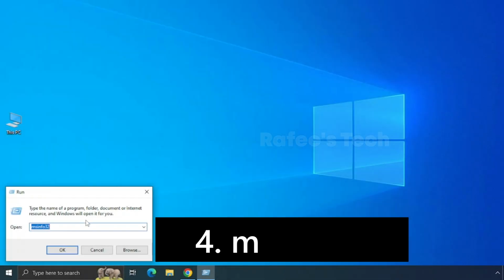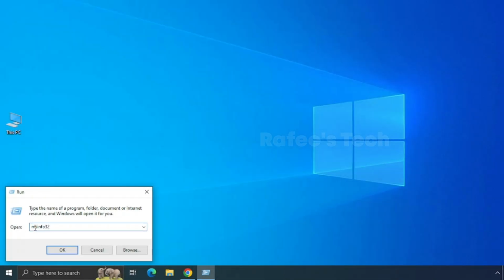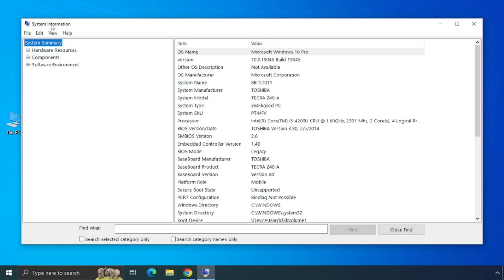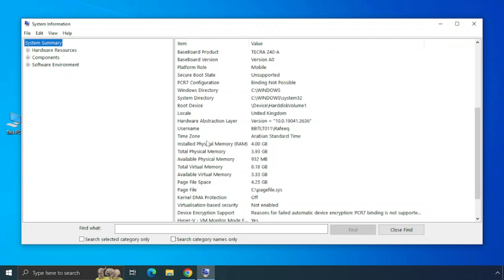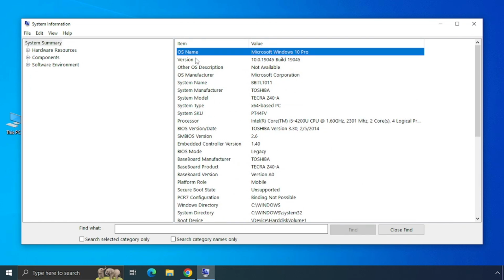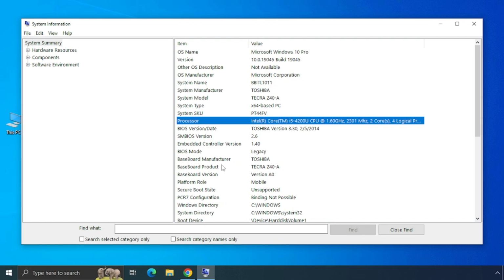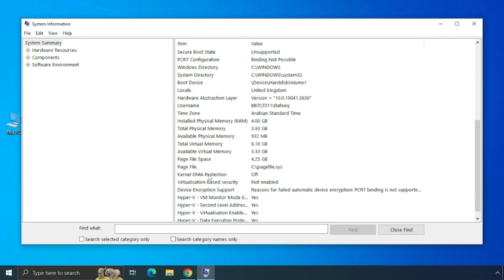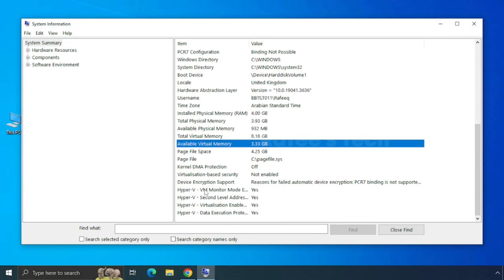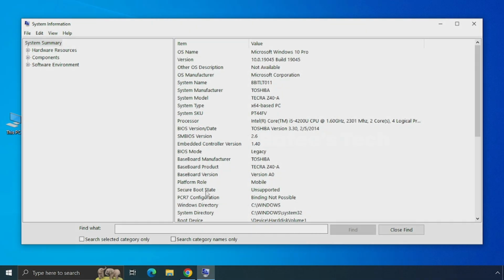Next command is msinfo32. Just type msinfo32 on the run window and click OK. It will open the system information window, and here you can find the entire details of the computer. You can find OS name, version, system name, system manufacturer, processor, all the system related details here. And you can find virtualization details, total memory, virtual memory available, virtual memory, Hyper-V. All the details you can find over here.